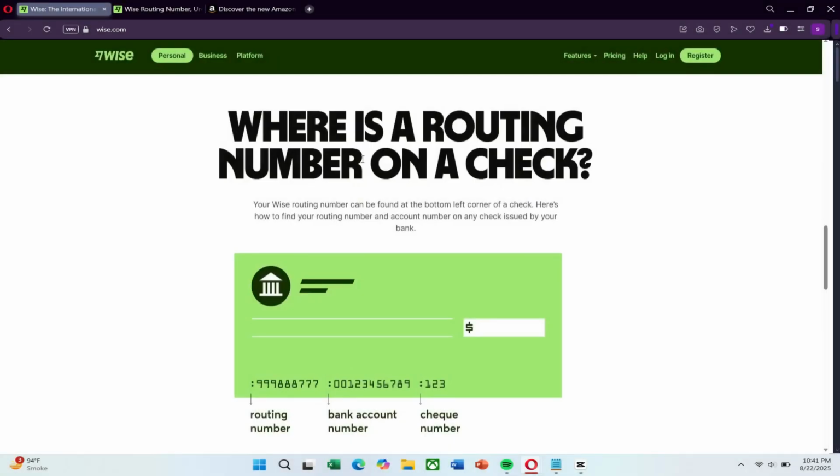Wise will now show you local US bank account details. This will include a routing number, an account number, and the bank name. These are the details you will enter into your Amazon account.